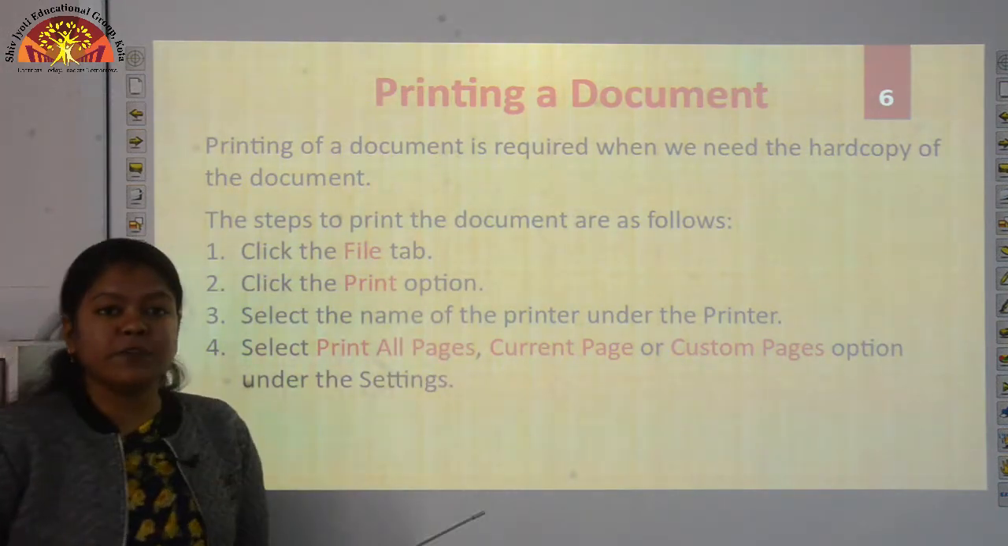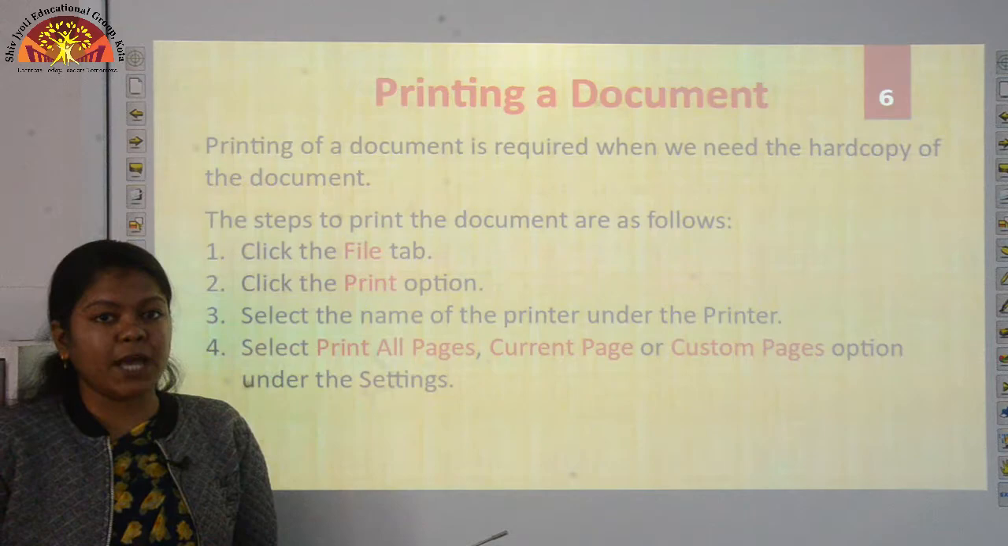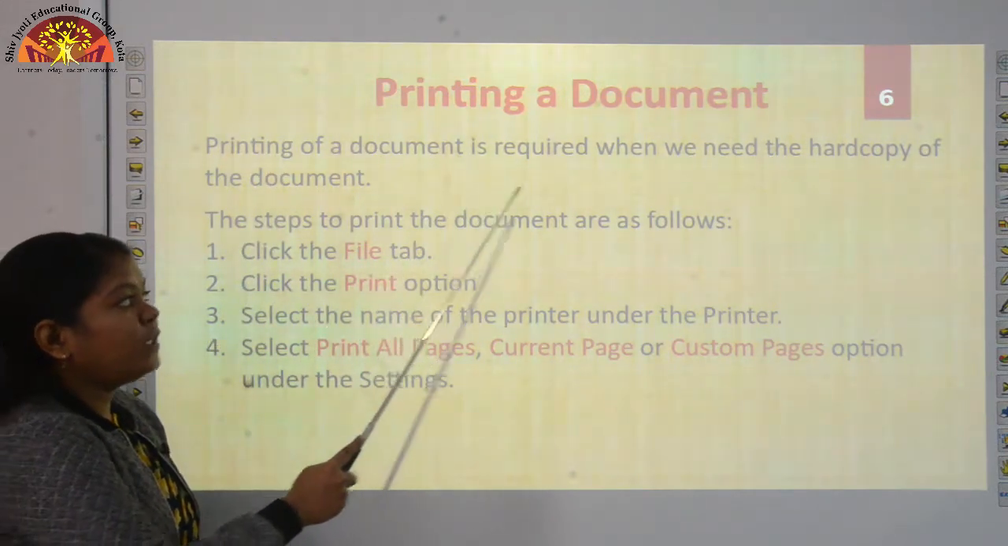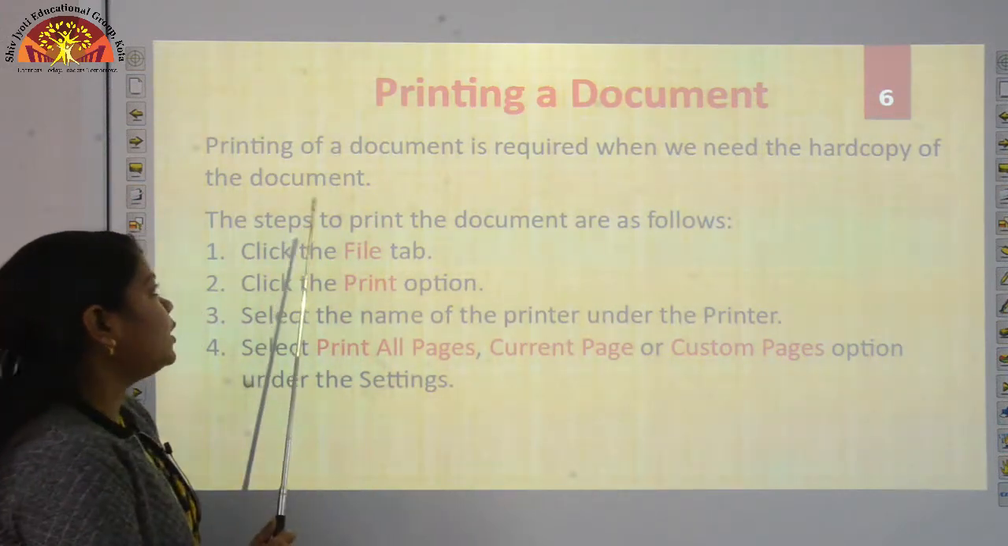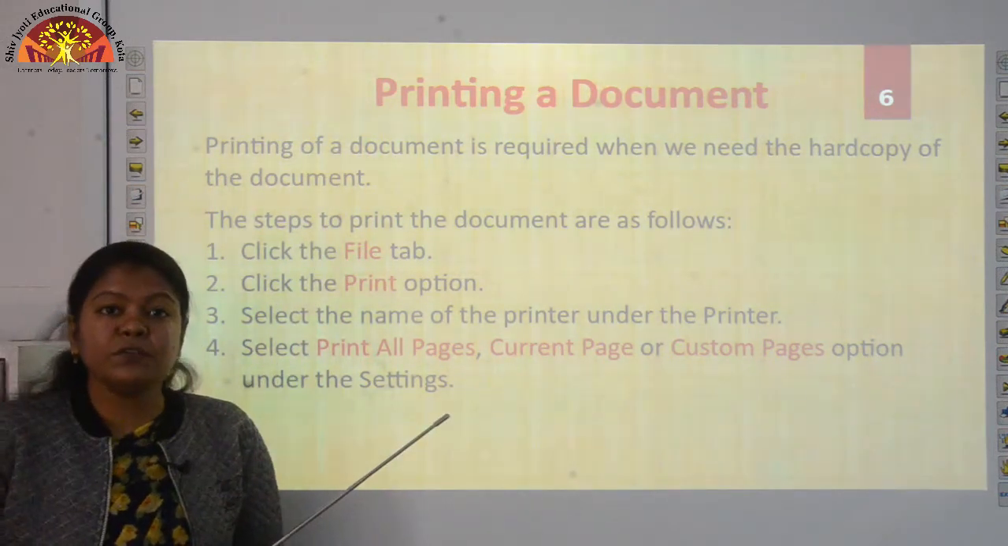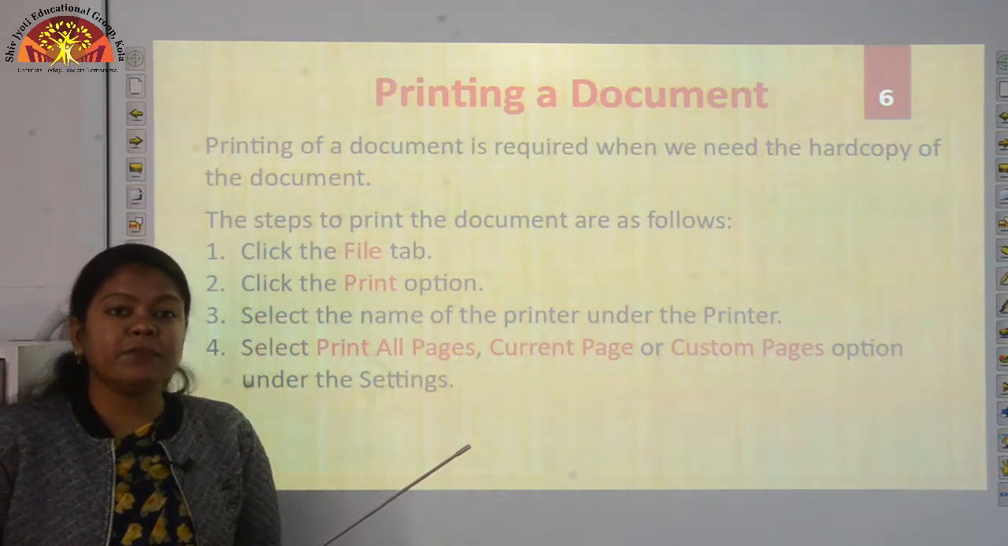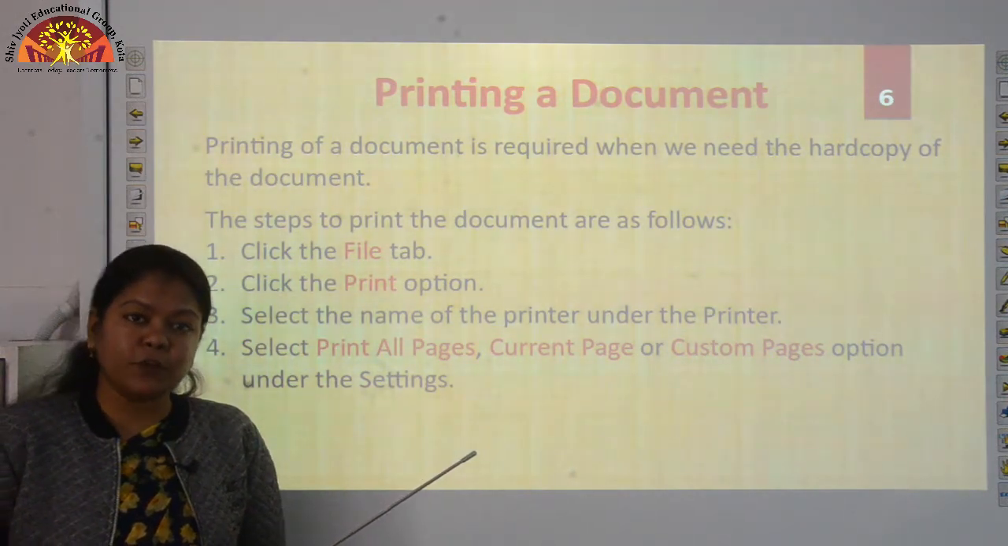Okay students, now we will move to our next topic, which is printing a document. So students, now we will see how to print a document in MS Word. Printing of a document is required when we need the hard copy of the document. So whenever you require the hard copy of any MS Word document, then we can take the print out of that document.